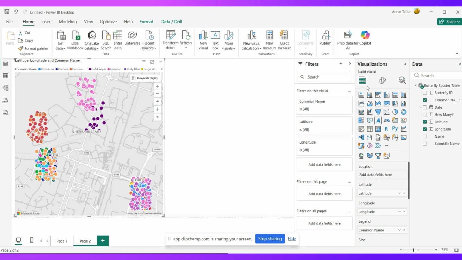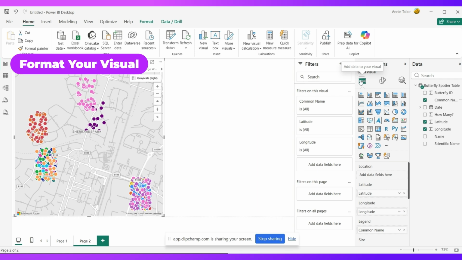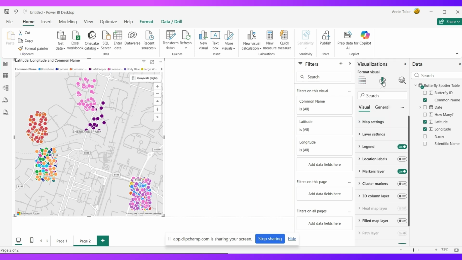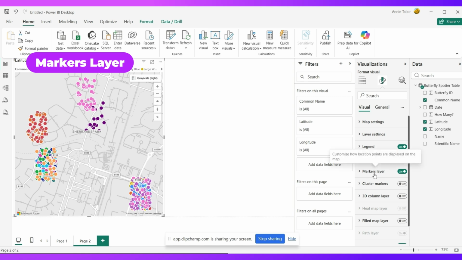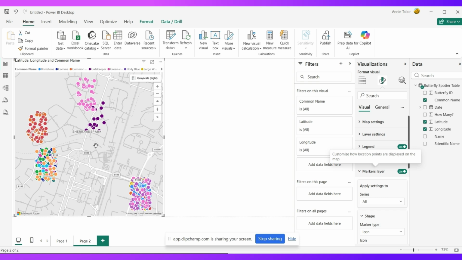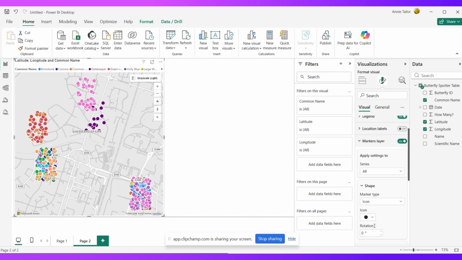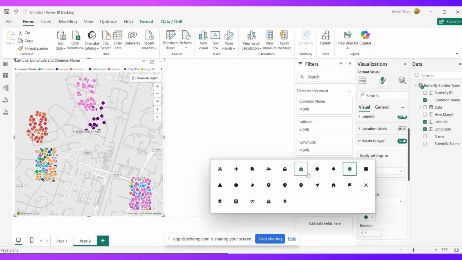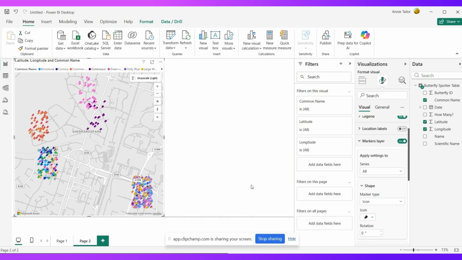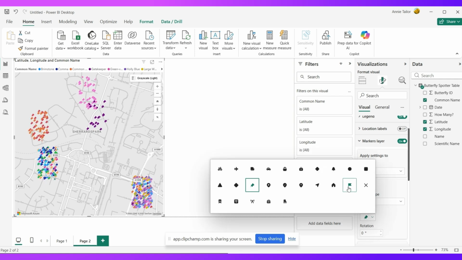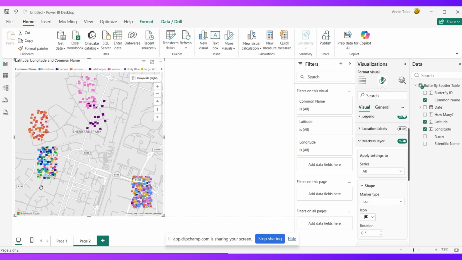Now, on the visualizations pane, I'm currently on something that says add data to your visual, which is where we were getting to put the latitude and longitude and so on. But there's one with a little paintbrush called format your visual. And on there is an option called markers layer. And these are the markers. And at the moment, the icon is set to a little circle. But if you choose the drop down arrow, there's lots of different options. So I could have it as a little push pin, or I could have it as a little flag, or whatever you thought was most appropriate.